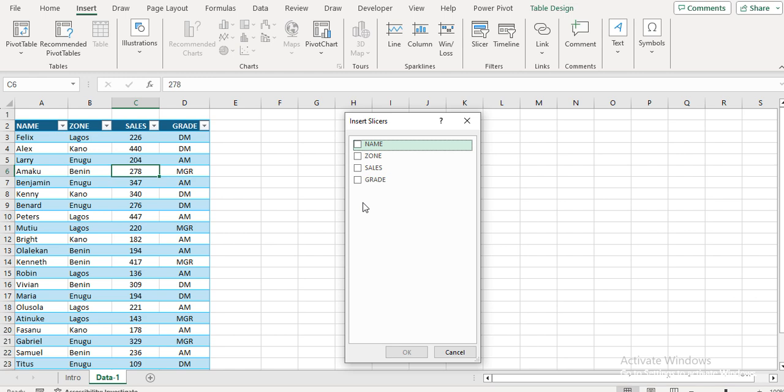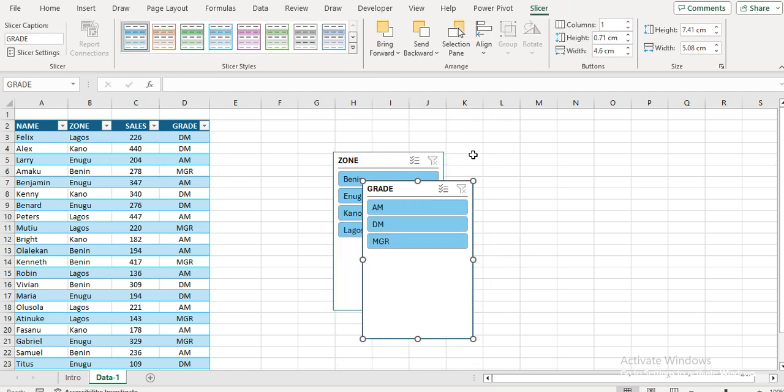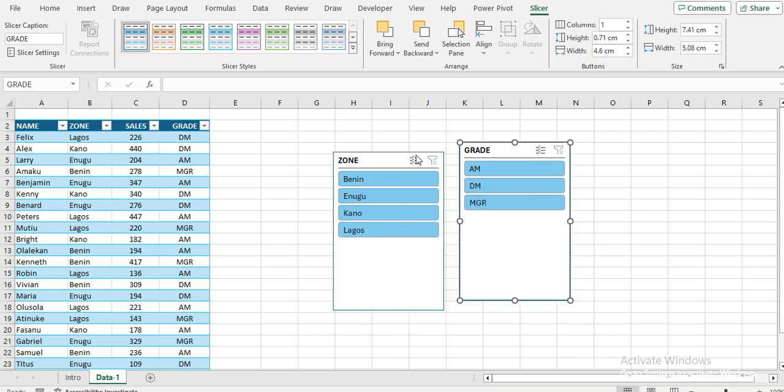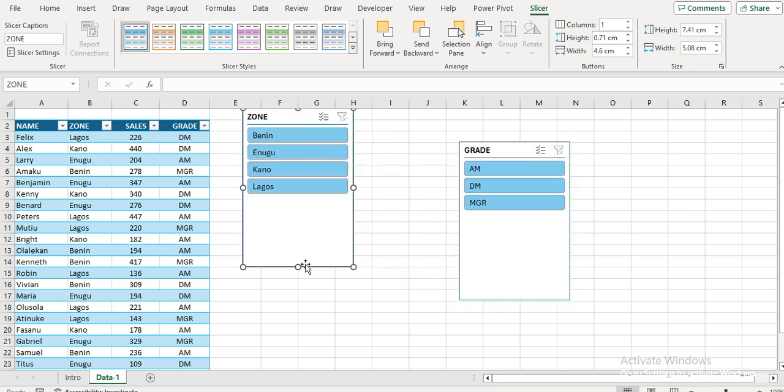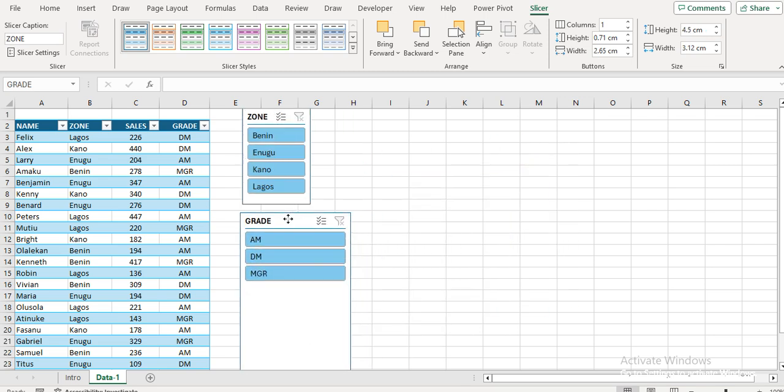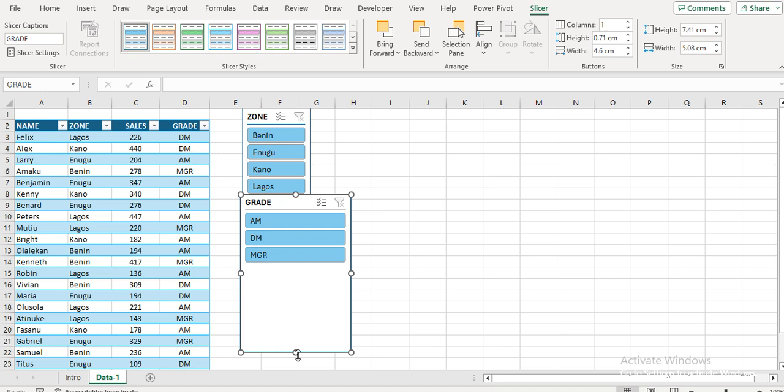Now I ask myself, what am I going to use to analyze this table? First, I can analyze by zone, and I can also analyze by grade of the staff. So if I click OK, 2 slicers will come up. One slicer for grade, another slicer for zone. Now these slicers are flexible. You can resize them. I can just resize this, move this one under it, and also resize that.